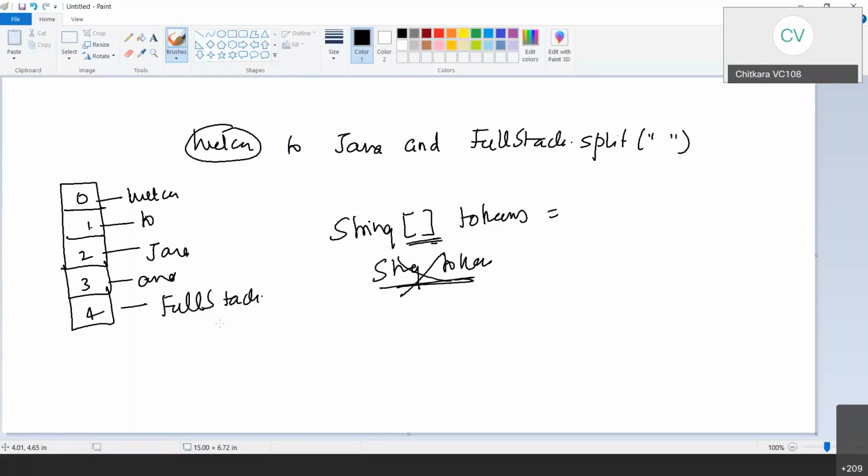Then what happens is s1 is pointing to tokens of 0. So what is tokens 0? Tokens 0 is welcome. So this one is now pointing to welcome. s2 is tokens 1, which is 2. Is it clear? Any doubt? Kindly raise it.